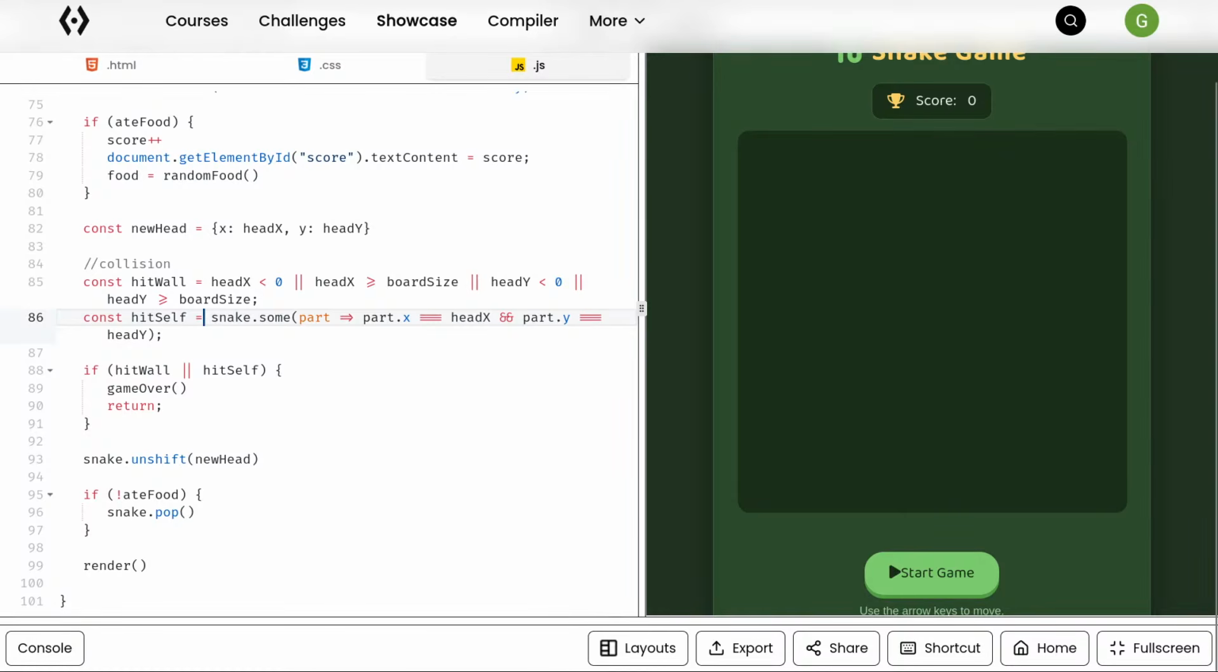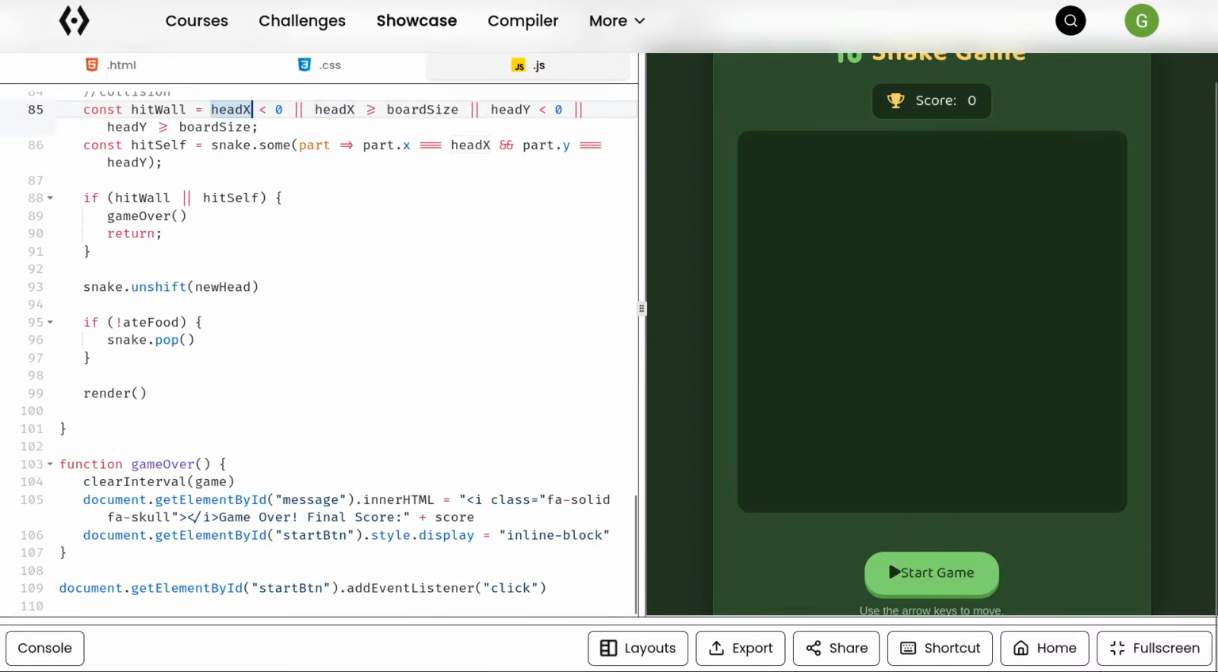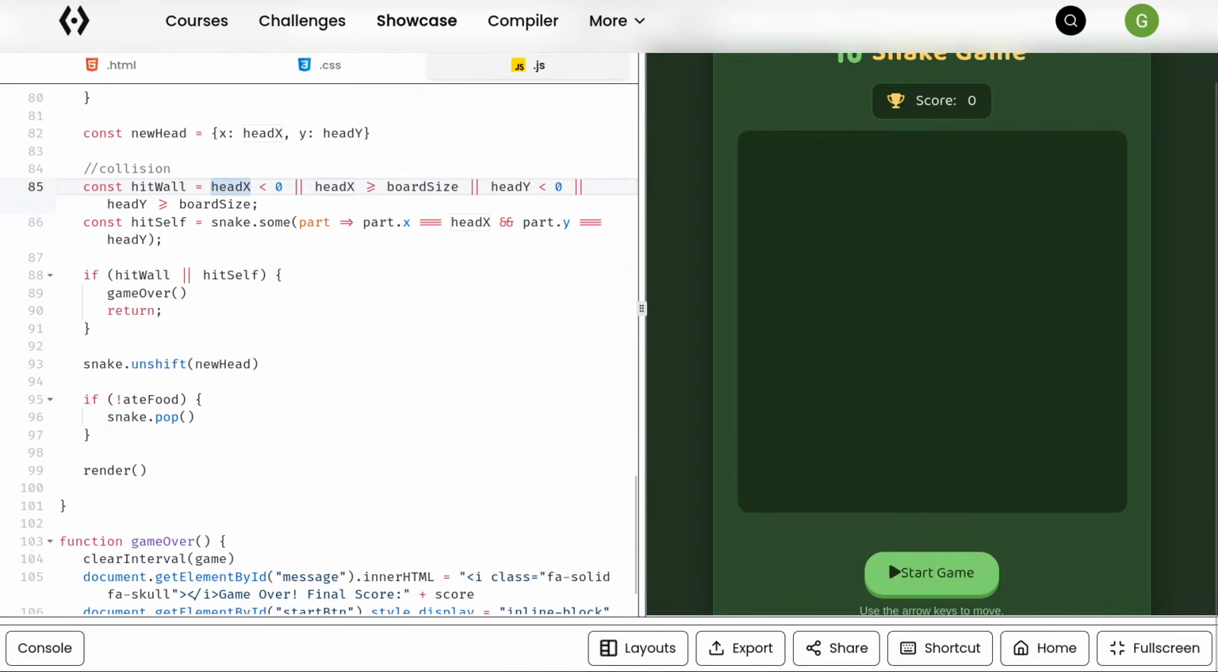Now to do this, I have created a hit wall variable that will basically check if headx, which is the head of the snake, right? Now the head of the snake is less than this right here, right? If the headx, the position of that, is less than 0, that means there is a collision. That means it already has hit. So that's why it's less than 0. Now it's for the left side, right? I'm saying left side because it's the x-axis, so it will be the x-axis on the left side. So we have the same thing as the board size.